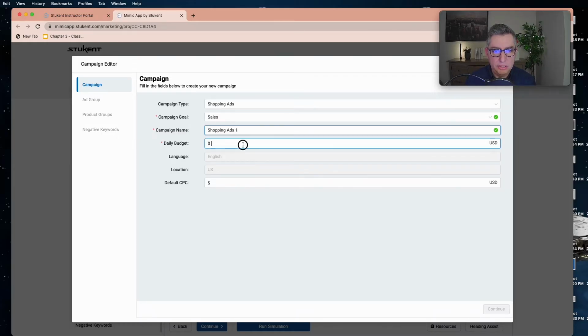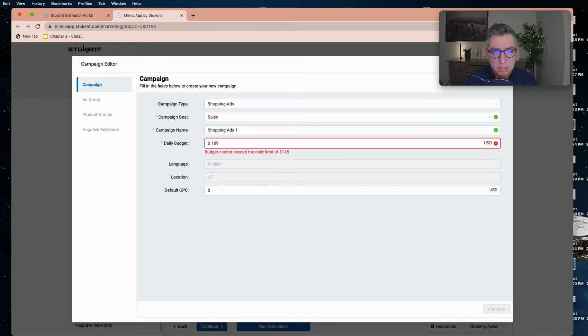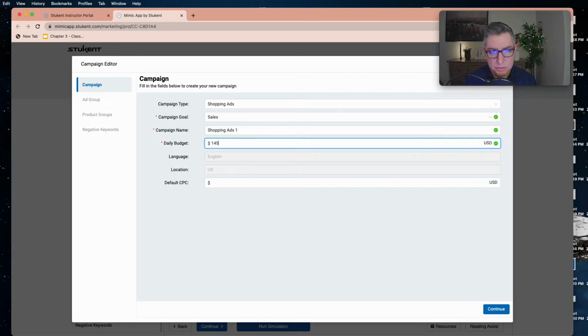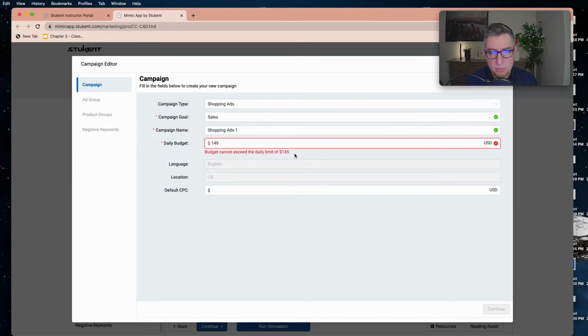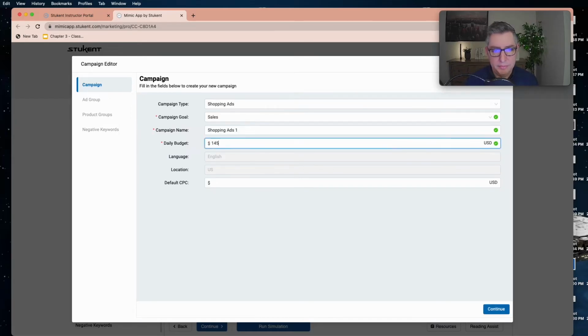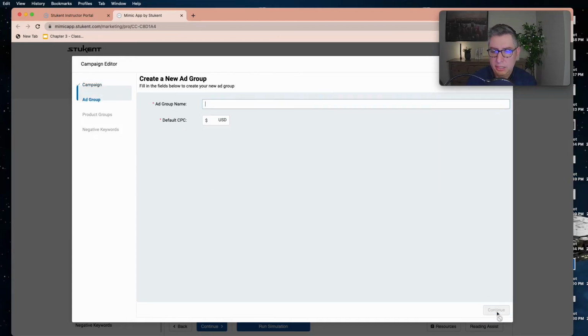Then you have to allocate your daily budget. In my case, I'm going to go with the max. Let me see, I think it's 180. No, 145. You can see there, if you go above that, you will see here that it says 145. That is my maximum. Then you have the default cost per click. You can always adjust that later, so don't worry. I'm just going to go with $2 and continue.